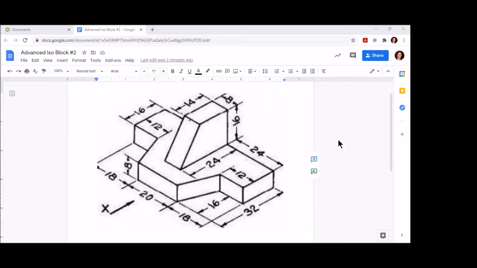Today we're going to be creating Onshape Advanced Isometric Lab number 2. So let's go. Take a look in the Google Classroom at Advanced Isometric Lab number 2, and you should see this image that shows up in the Google Docs.